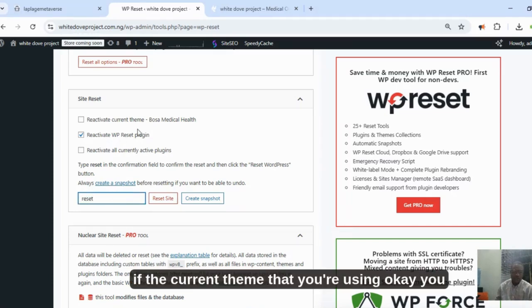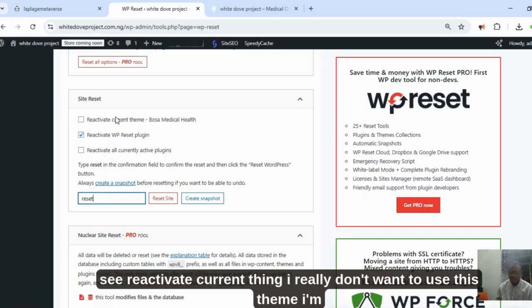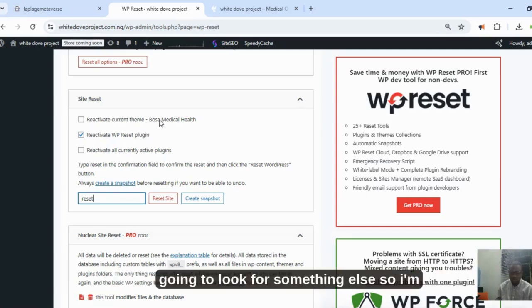Now, if the current theme that you're using, you can see reactivate current theme. I really don't want to use this theme. I'm going to look for something else, so I'm not going to click on that. Reactivate WordPress reset plugin, yes. Reactivate all currently active plugins. I may not do all this. I just want to reset the whole site.